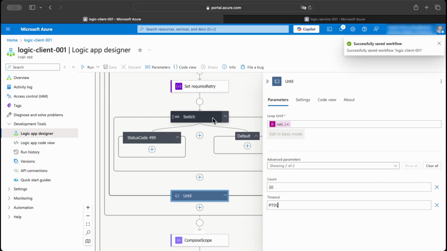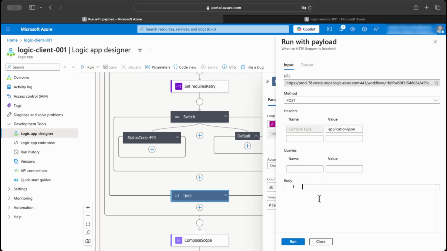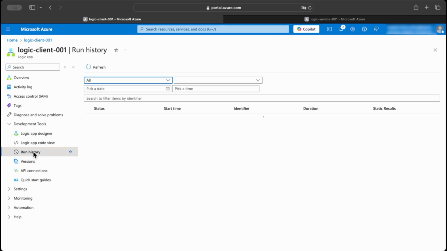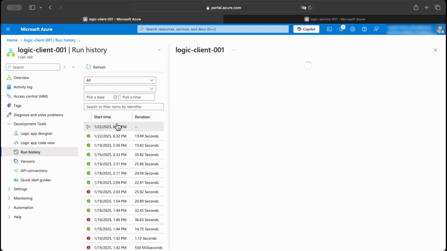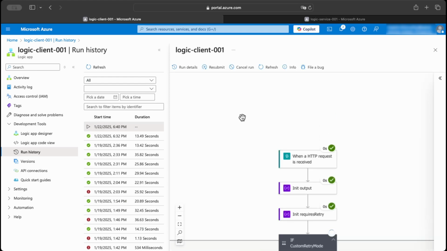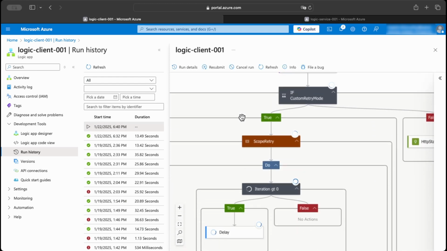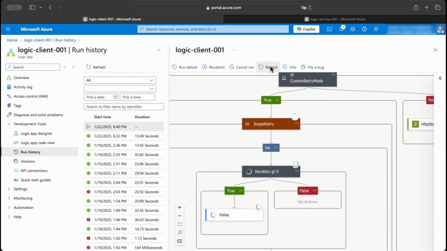I will save changes, and I'm running the logic app with a payload again. Next ID, run. Let's go to the history. Still running.